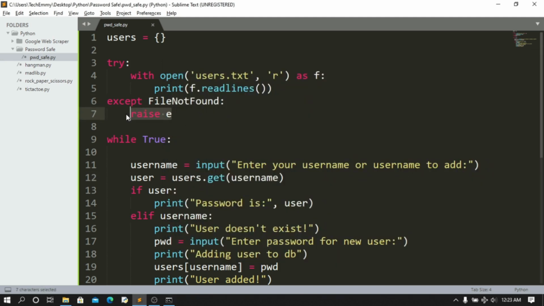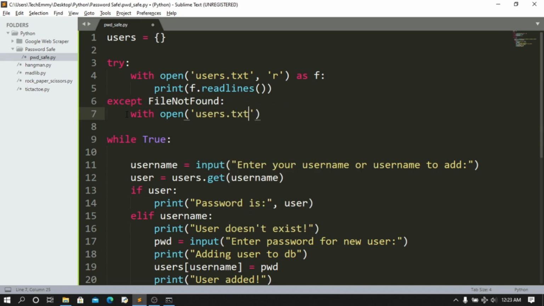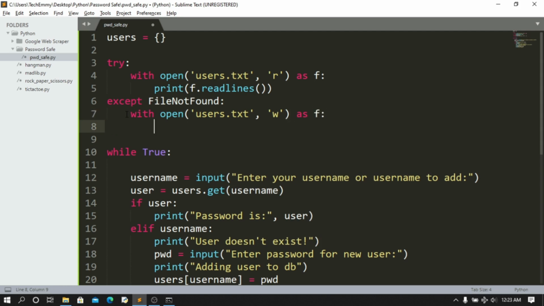So what we're gonna do here now is, since the file was not found, we're gonna do with open users.txt, and then we're gonna say write. So write is always gonna open the file, create a new file if it doesn't exist, and then we're gonna do pass. So we don't need .f here. What we are doing here is just so we can open this file, create a new file. Basically, if the file doesn't exist, write will always open a new file.